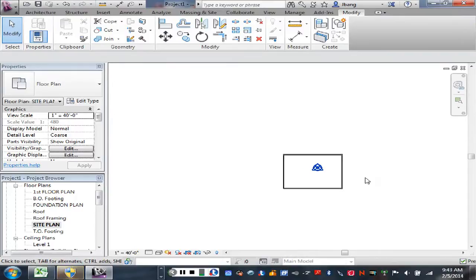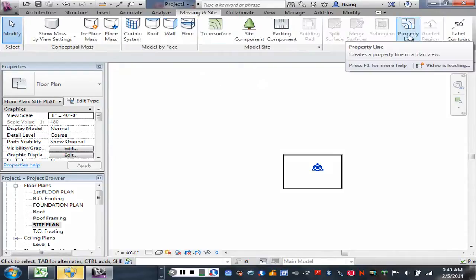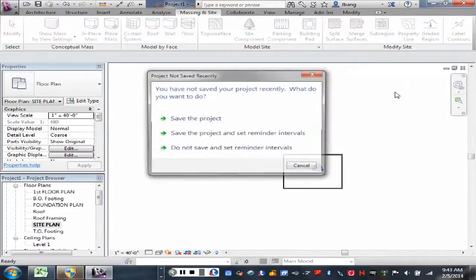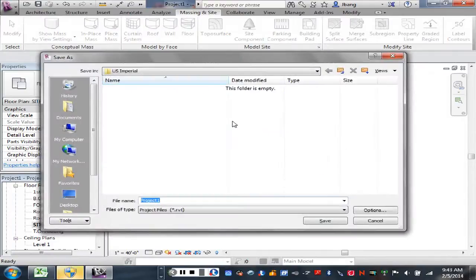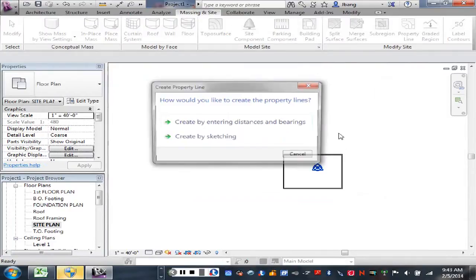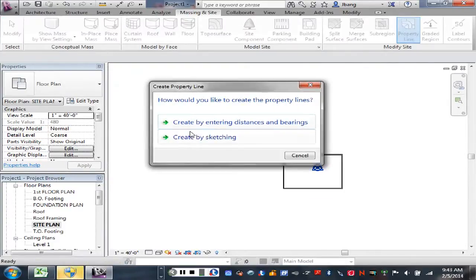So I'm going to put a property line on this building. So you go to massing and site at the top, go over here to property line, click on that. And we're going to create it. We have two different ways of creating it. We can create it by entering distance and bearing.